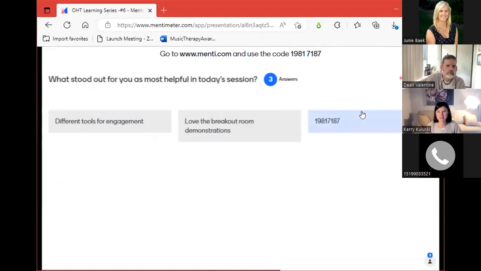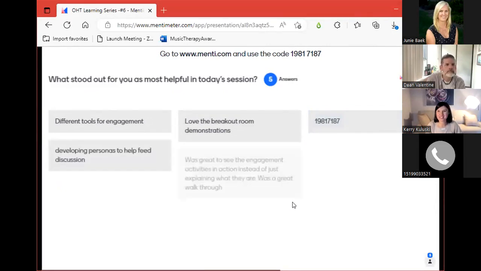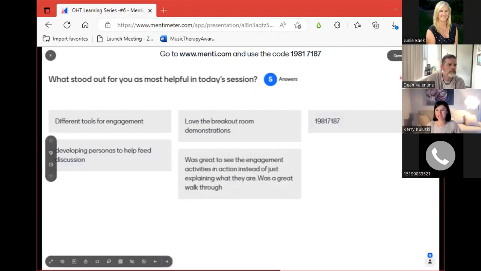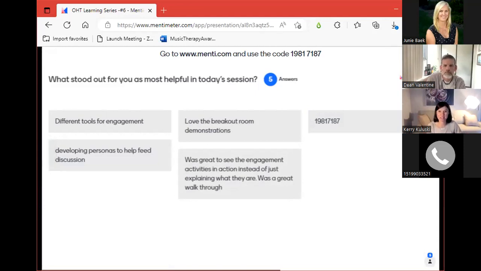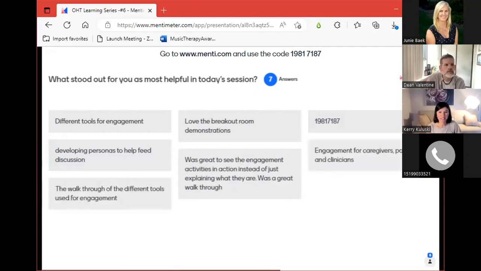Love the breakout room demonstrations. I think we got our Menti code in there as a response. Developing personas to help feed discussion. Yeah. It was great to see the engagement activities in action instead of just explaining what they are. Agree. We kind of pushed it to the next level, and I really enjoyed it as well. This was a new approach that our team took. Was a great walkthrough. Awesome. World Cafe is great. Agree. On the walkthrough of the different tools used for engagement.